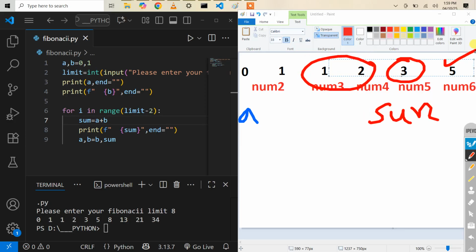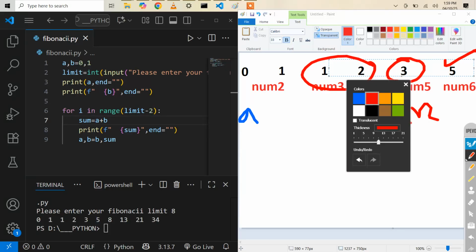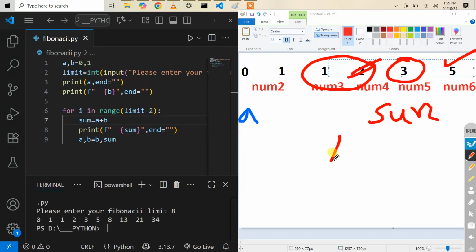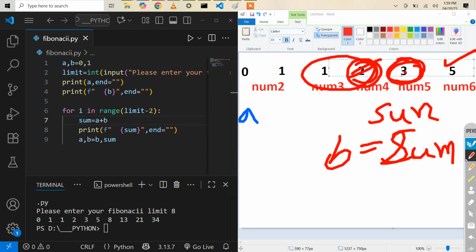Now in this loop, this 3 is taking up the value of this 2, so b equals 2. What was initially 3, so b equal to sum, since 3 was the sum, and what was initially the first value has changed, so a equal to b.